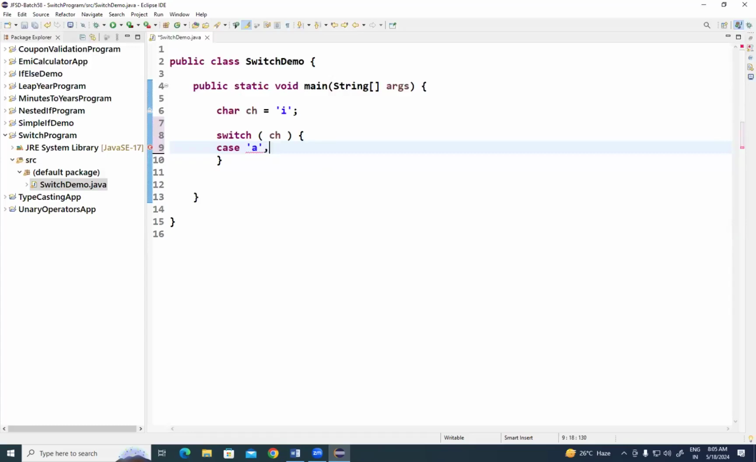Folks, listen to me. Case A, E, I, O, U, colon. You know what A, E, I, O, U are? Vowels. System.out.println vowel. Break.